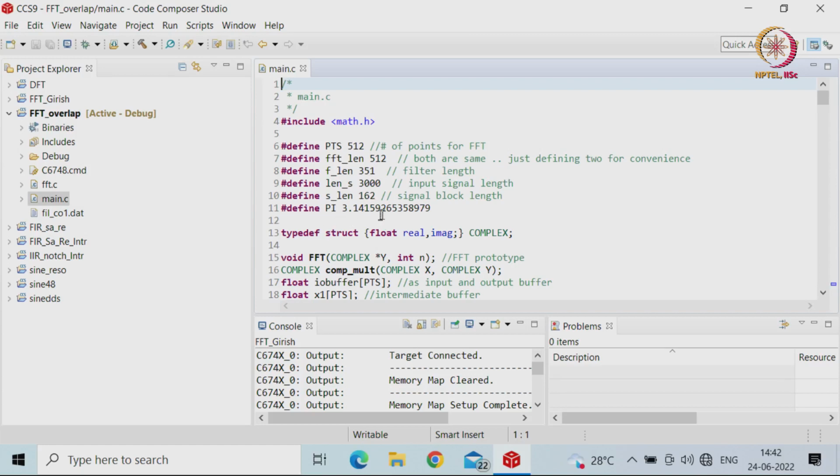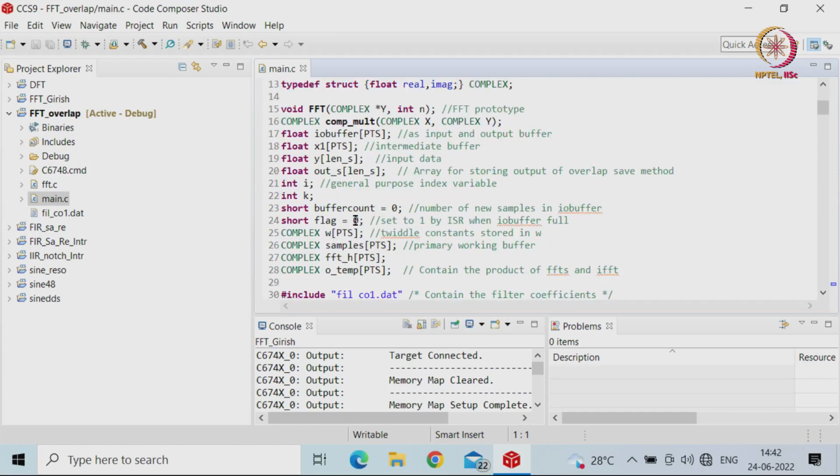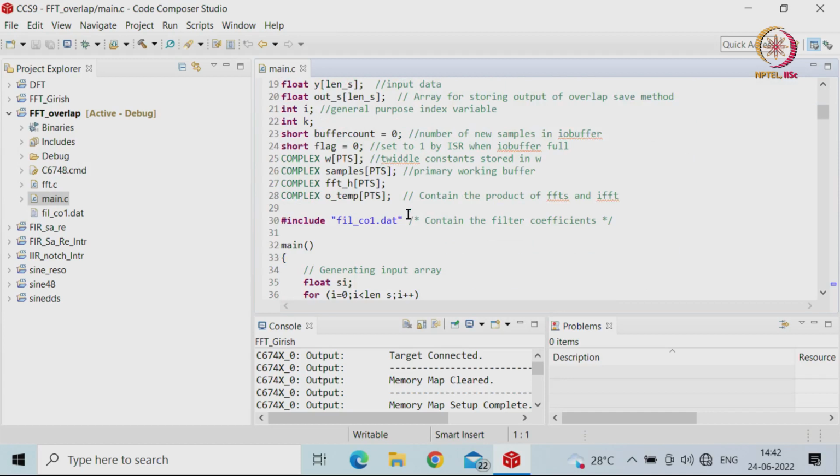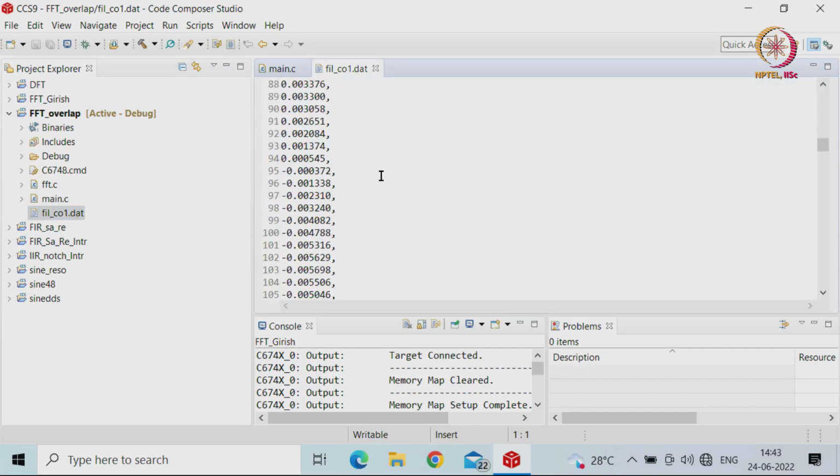So, again pi is defined, and then you will be defining variables just like the previous FFT case. Then you are going to contain the filter coefficients in a column dot dat file. So, there you are generating your filter coefficients. Here you can compute and keep it in your data file. You will be seeing that the filter coefficients, 351 of them, were computed using MATLAB and then put in a dat file.